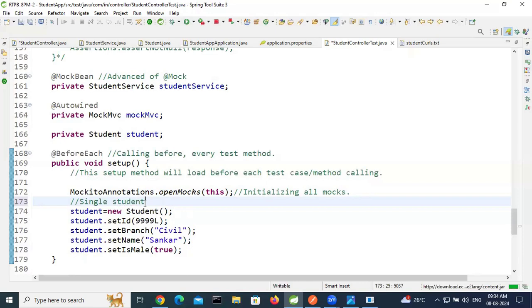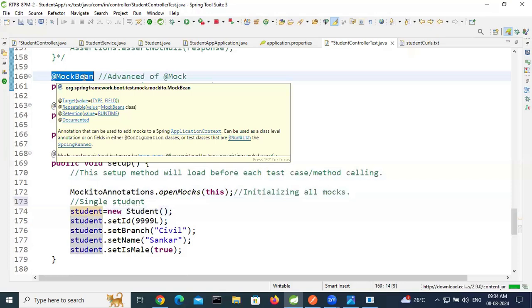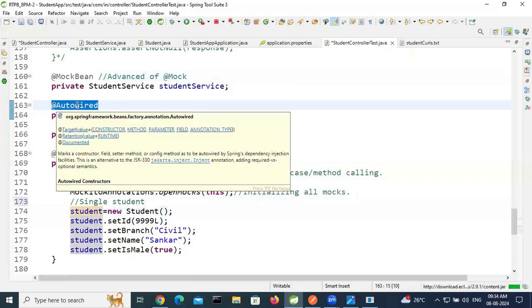Single student. We added one single student. Copy this reference variable. Here there is no need for any autowired. We are just creating the object by using the new operator. We are creating the bean by using the new operator. Here we are creating the bean by using @MockBean. Here we are creating the bean by using @Autowired.